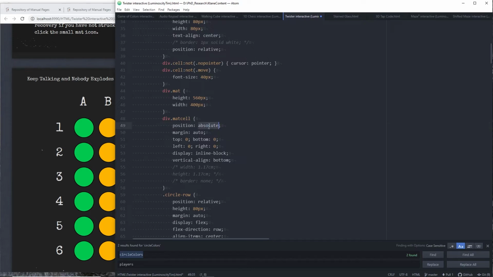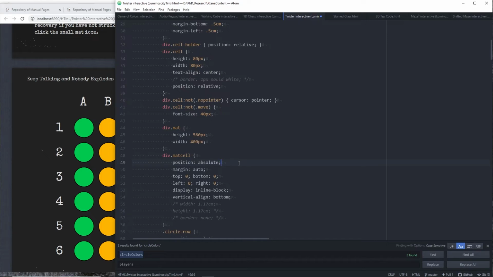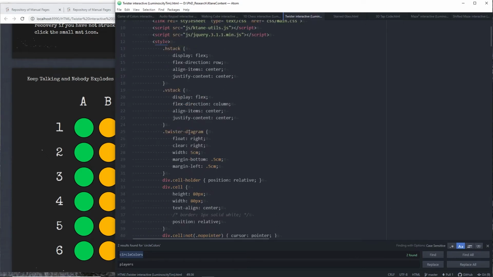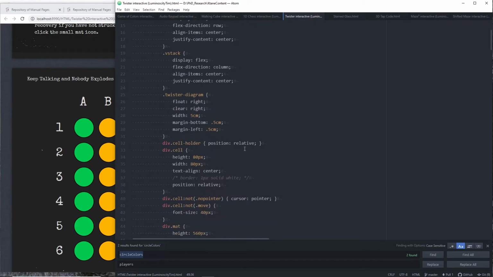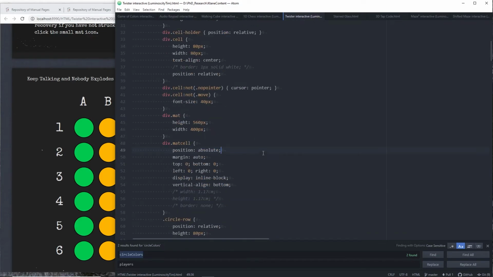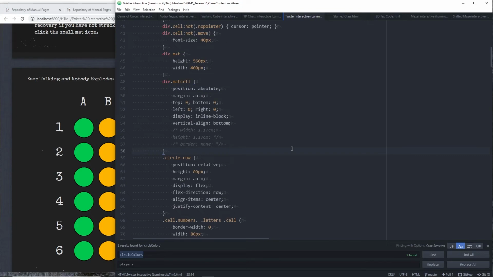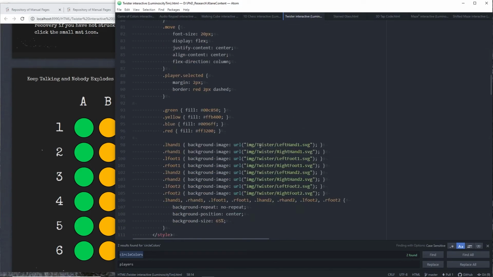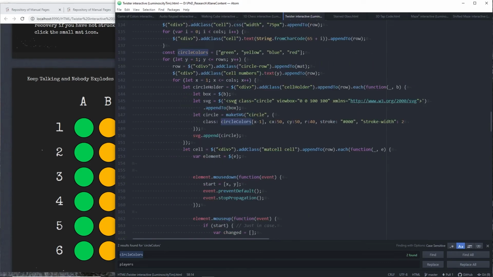Now, oh, there we go. Look at that. Position absolute. It's already there. And now we actually need it because the parent of this guy is going to be a cell holder, and that one's going to be position relative. Okay. And then maybe we need to do that to the SVG also, but we'll see. The circle might need to be position relative or position absolute also, just so they land in the same place in the cell.